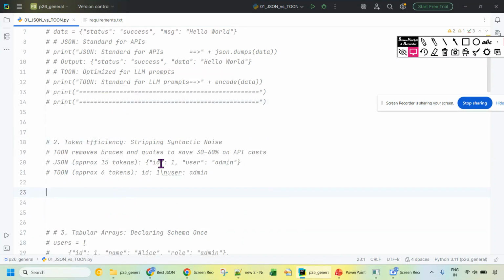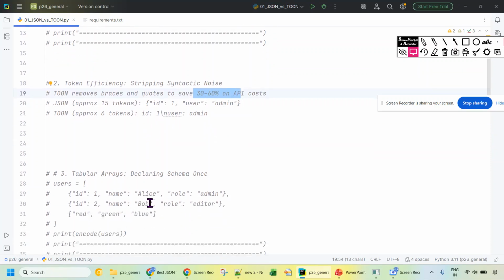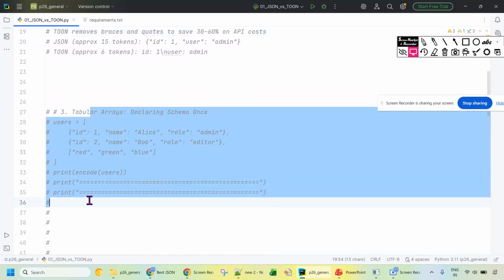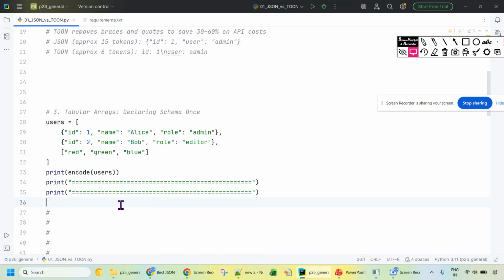Okay, so token efficiency, we have seen the token efficiency, it is 30 to 60%, sometimes 50%. So that is good. Then tabular arrays. So let's see this. So encode, I'm using the encode function to encode JSON to Toon format.